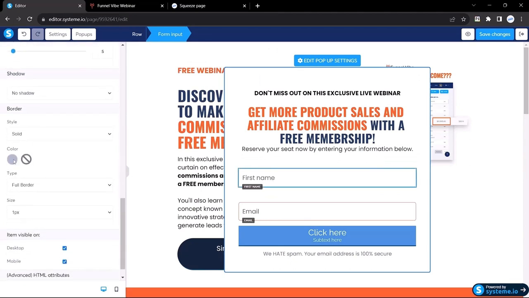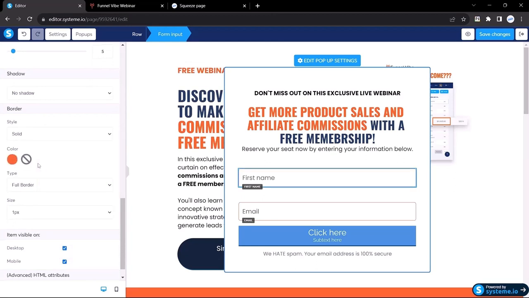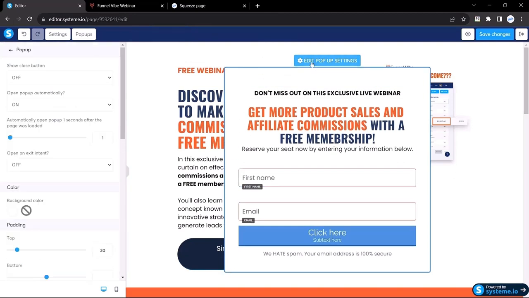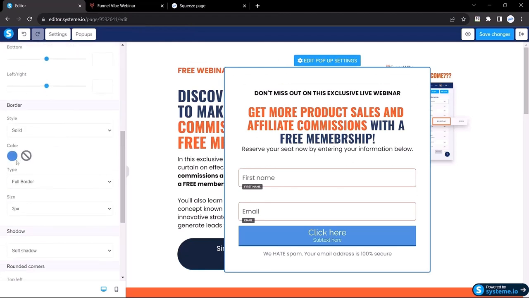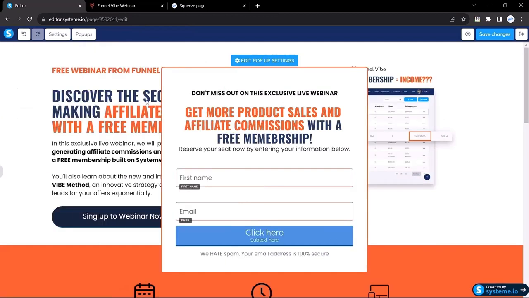Scroll down below and you can see borders. This is the border color. You need to change the border color because we're going to add borders in orange color. And now click this main section and then click edit pop-up settings, and from here the background color is this. Scroll down below and the background border color is this. We are going to make it orange. Then if we see it on full screen mode, then see it's going to look like this.